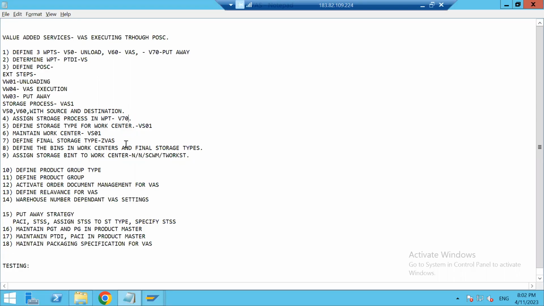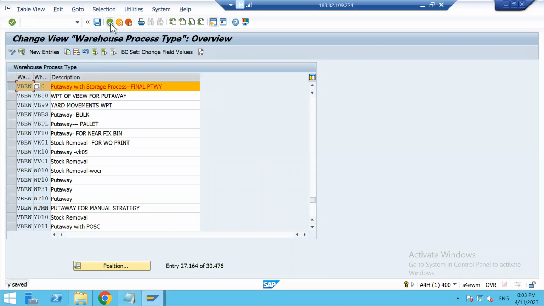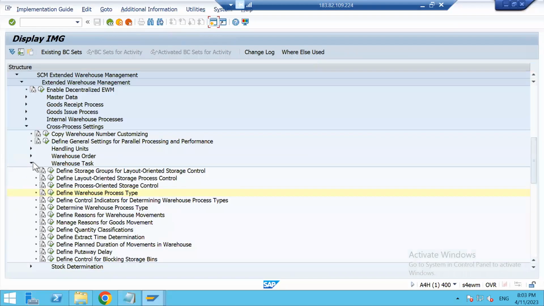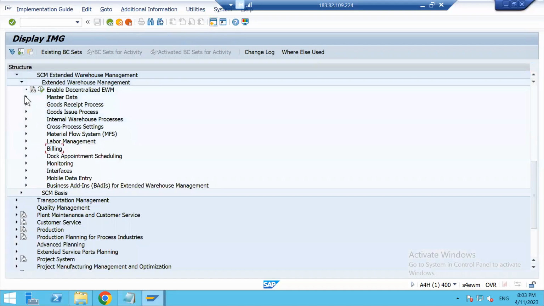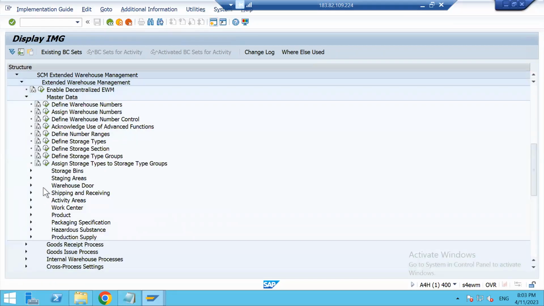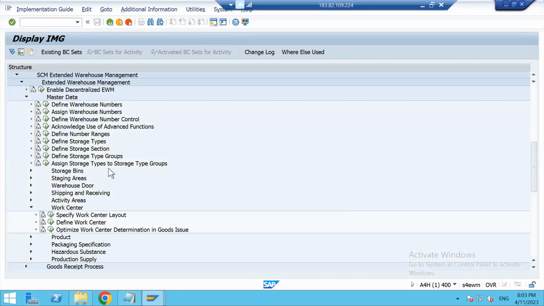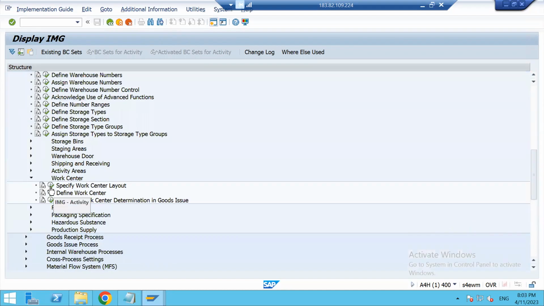Now we have to define the storage type for work center. Okay. So already I'm taking 8050. Then I need to maintain the work center. Okay. So I'm going to the work center configuration, master data, work center, specify work center layout.